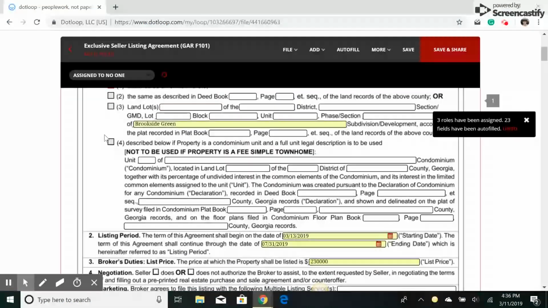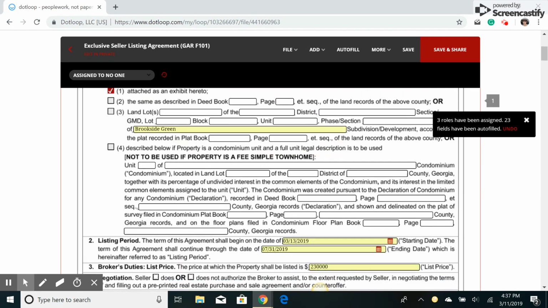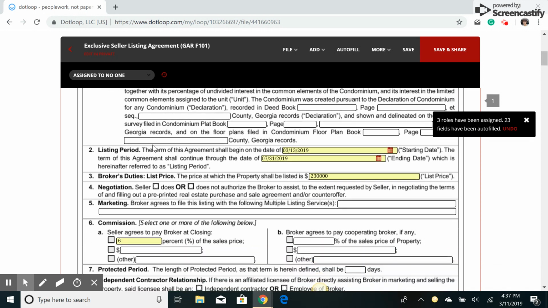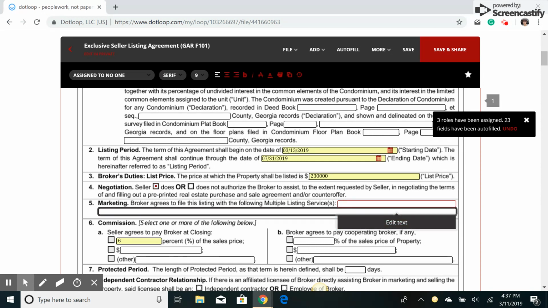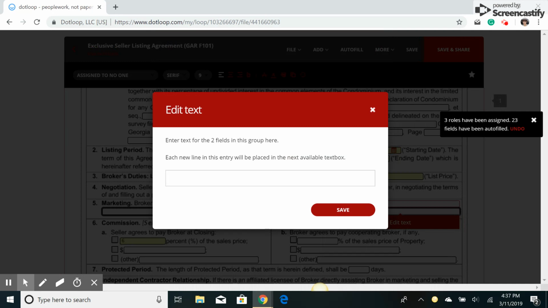If you have the other information, you can fill it out if you don't want to get the legal description. So you have your listing periods here. You have your price here. And then number 4, a seller does authorize the broker to assist. Number 5, broker will file the listing in the following listing services. So you're going to put GAMLS and FMLS.